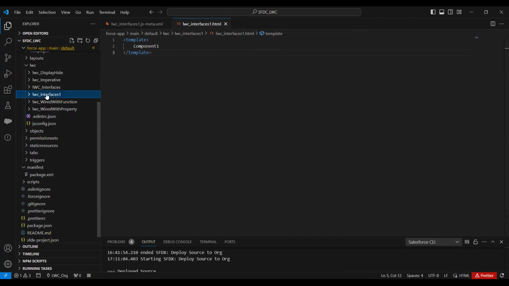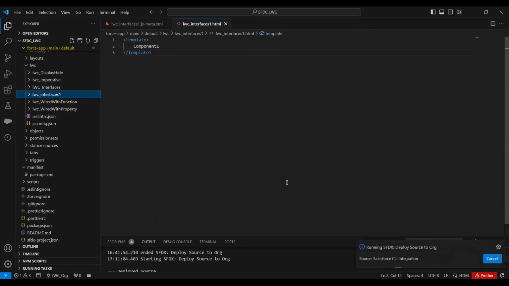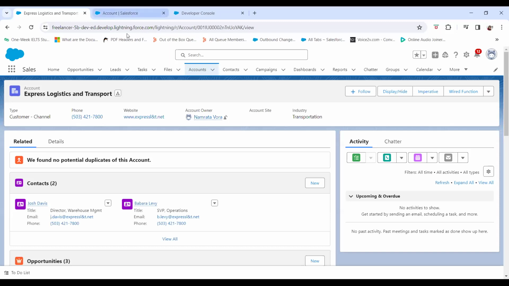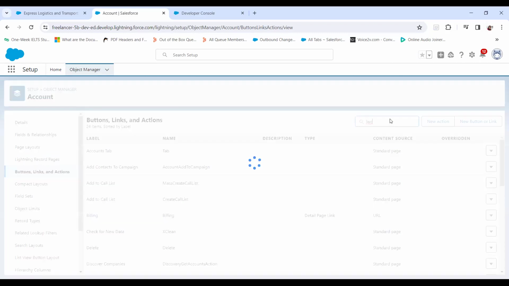Now I am going to deploy this component. How do I do that? I'll click here and just do deploy source to org. Okay. Now it has gone into my org and here I come. I've already created a button called LWC.